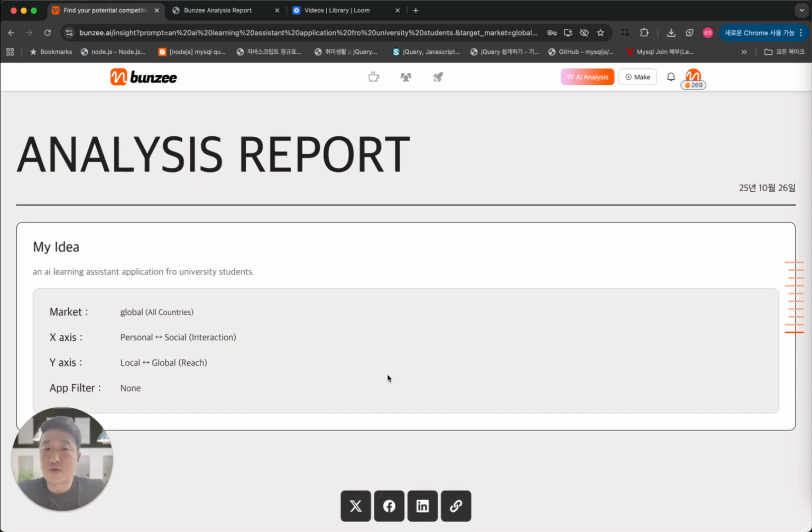This is a quick look at how you can validate and research your breakthrough ideas with Bunzee. We are making it easier than ever to turn ideas into actions.